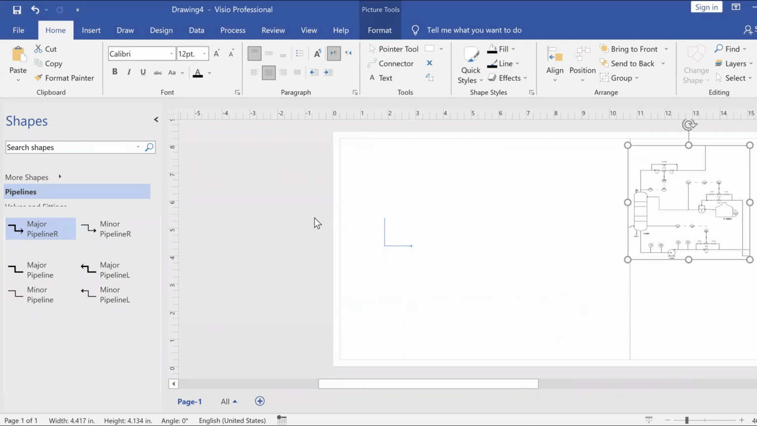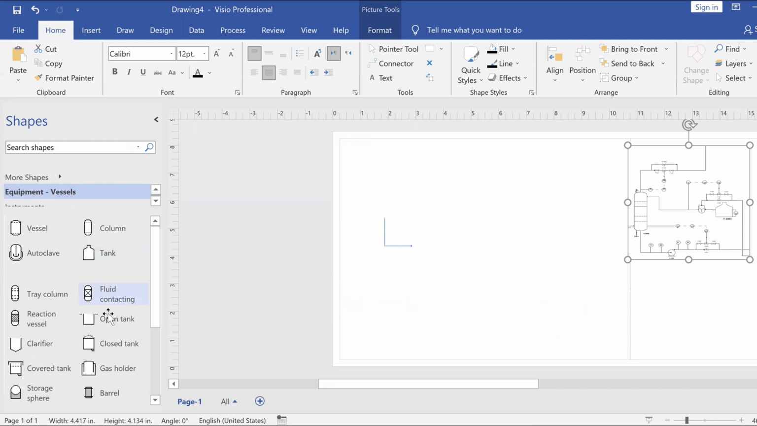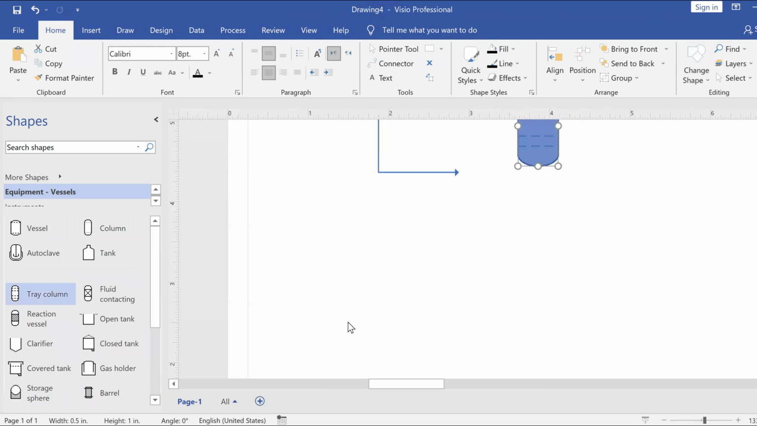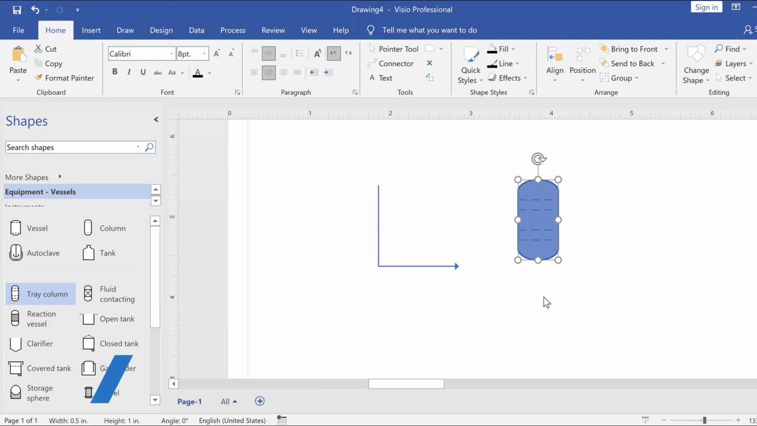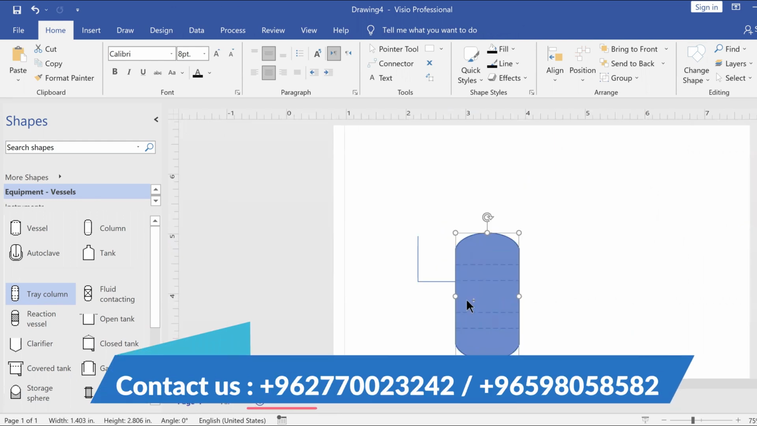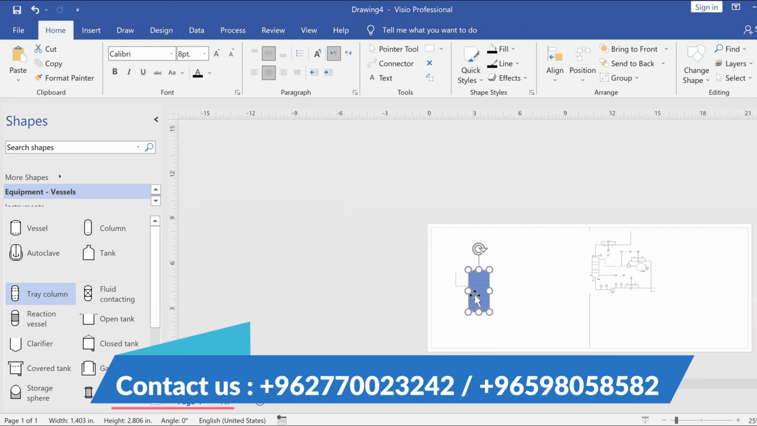Okay. So the first thing we have is an inlet to the absorber. Then we want to add the actual absorber. So the actual absorber, we get it from the vessels. Where's the absorber? This one. This straight line. Okay. We can zoom in to make the actual absorber bigger. Zoom out.